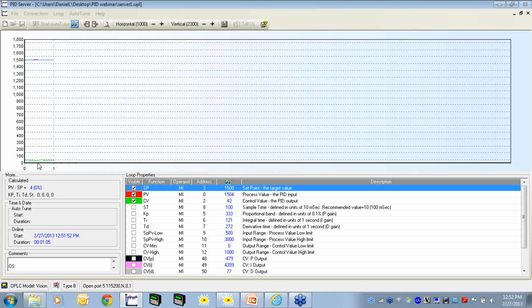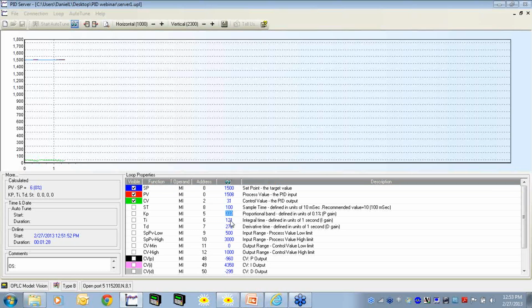We can also see the output here, or the control value, which is very low. It's at 40 right now, which is 4% of the output. So it's providing very little output to keep that process value at the set point. You will see that my proportional band is still 333, integral time 121, and derivative time 272. These were, again, determined by the Autotune.